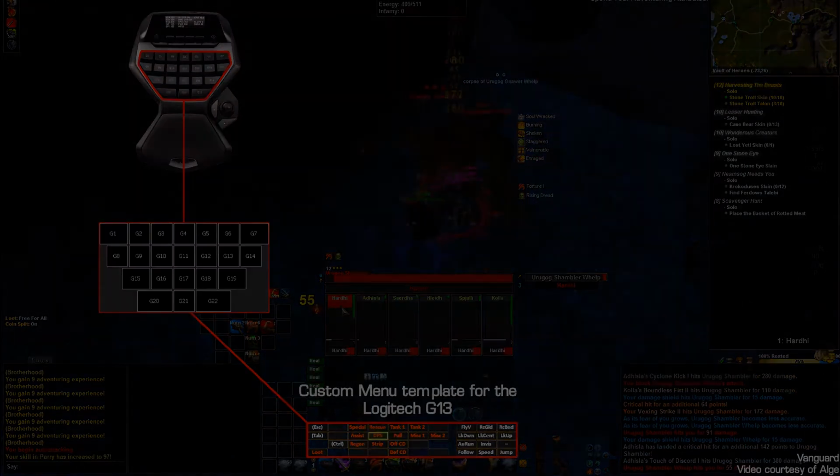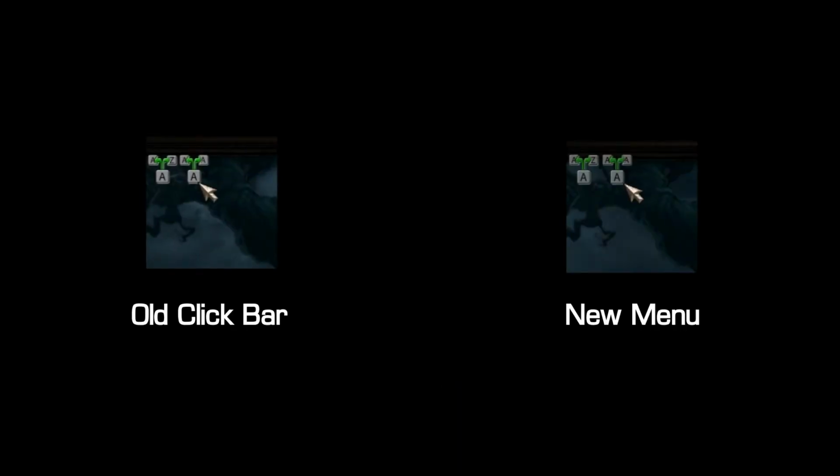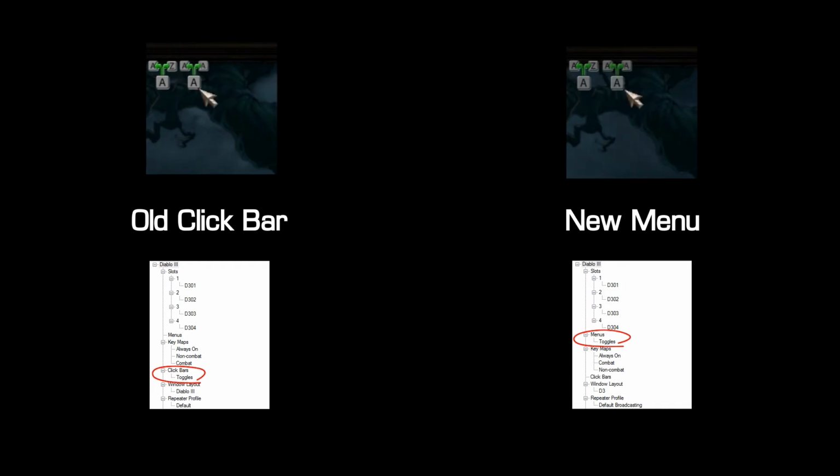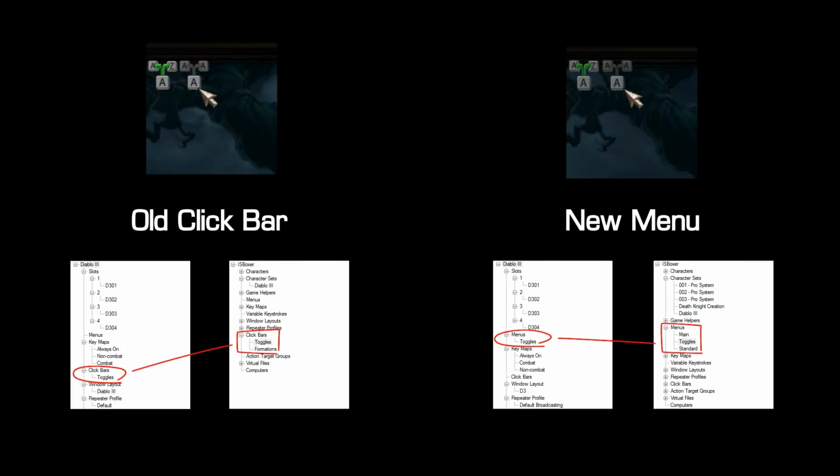And while it may not be obvious, menus will be replacing the old click bars that currently sit in the upper left-hand corner of the game window, which toggle the repeater and key maps. So if you happen to create a new character set using the new quick setup wizard, you'll get the fancy menu buttons in place of the old click bars.